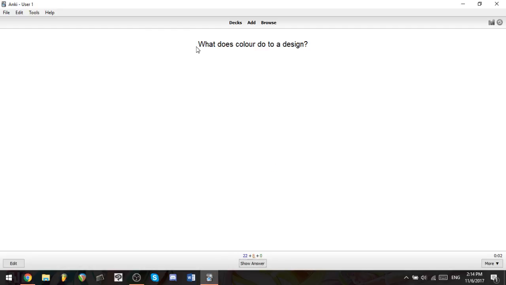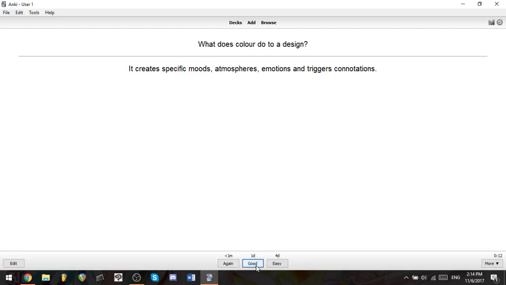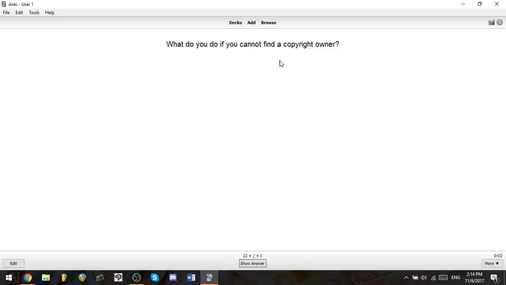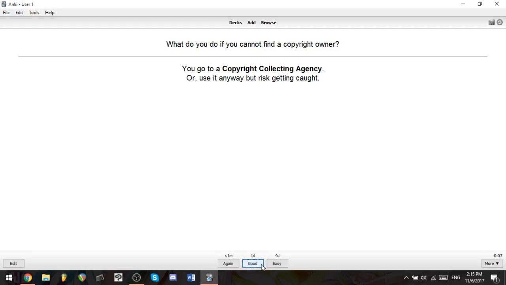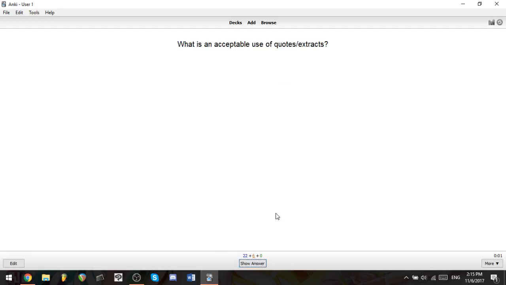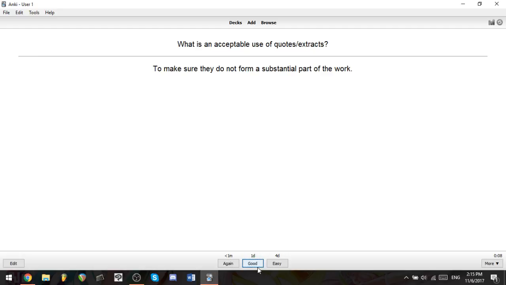Yes, yes. Okay, what does color do to a design? Color changes the atmosphere, it changes the mood, gives an emotion, and gives connotations. If I can't find a copyright owner, I go to a copyright collecting agency. Acceptable use of quotes and extracts: make sure they don't form a substantial part of the content. Visual concept map is a typographical tool used to show knowledge, like a mind map.